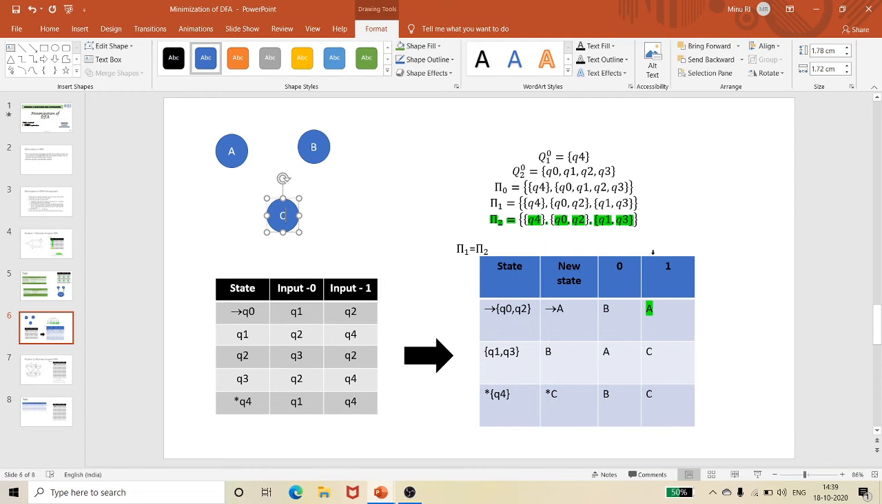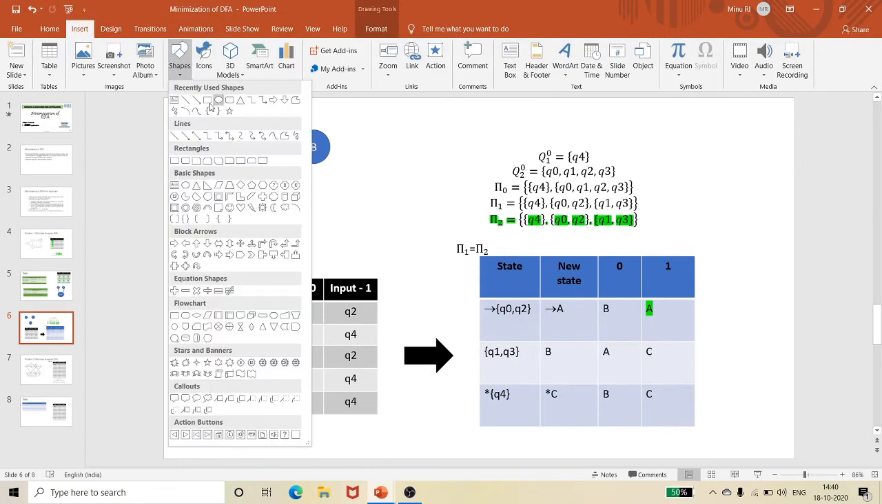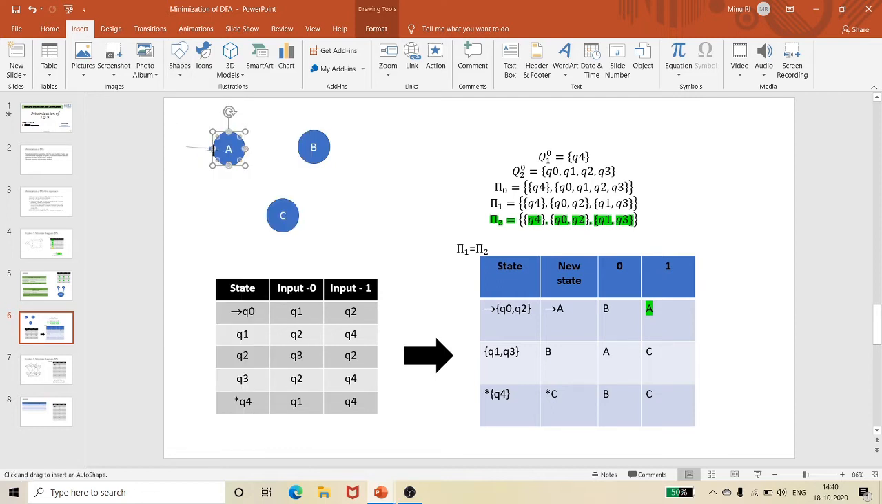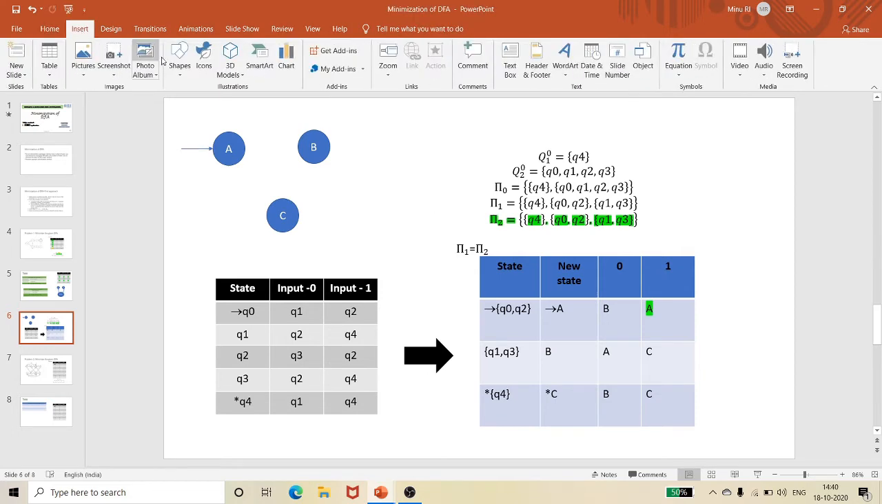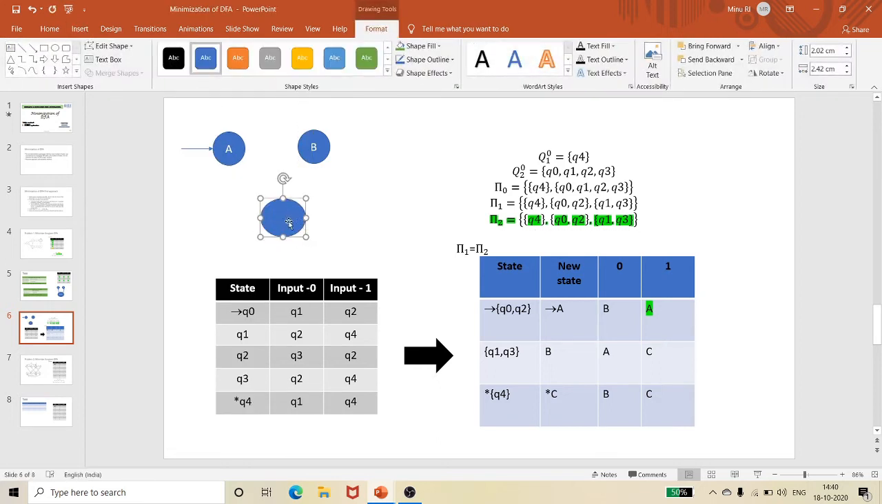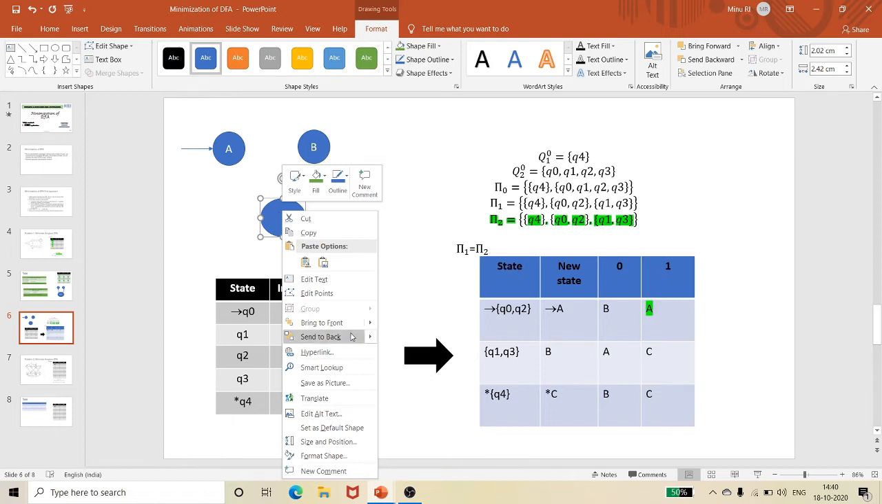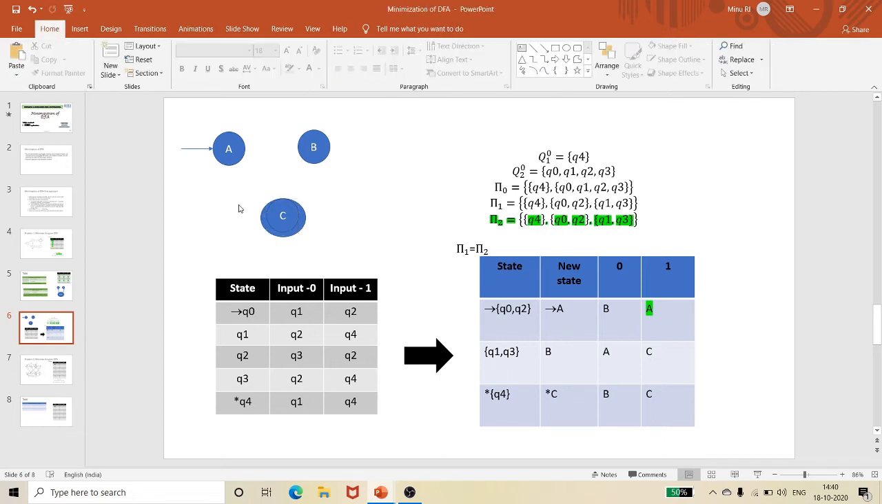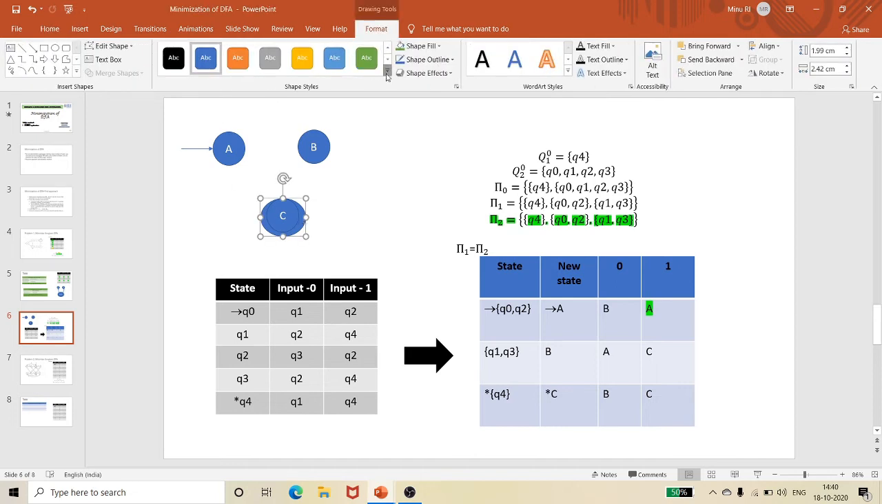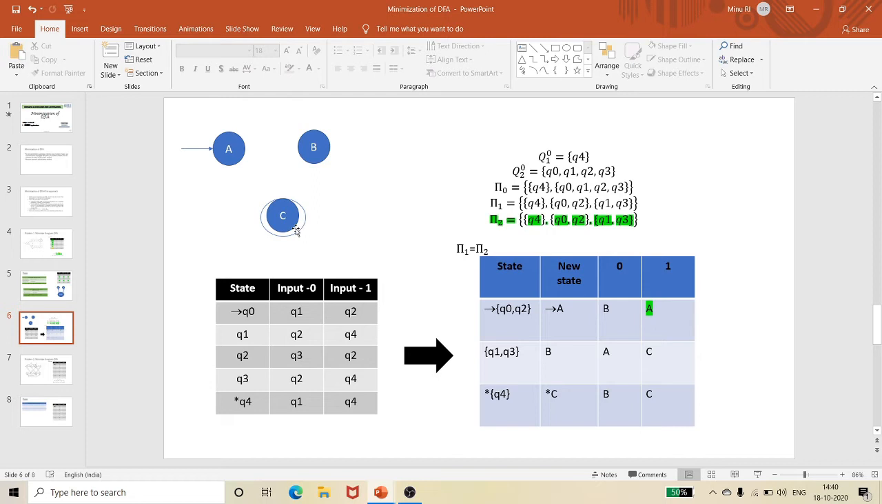Actually writing the transition table is itself enough. Just for simplicity, I am showing you. My A state is my start state, so I have to put an arrow mark there. And my C state is my end state, so I have to put a double circle. Drawing a double circle is quite difficult, so let me draw it without any filling. Okay, some double circle is there.